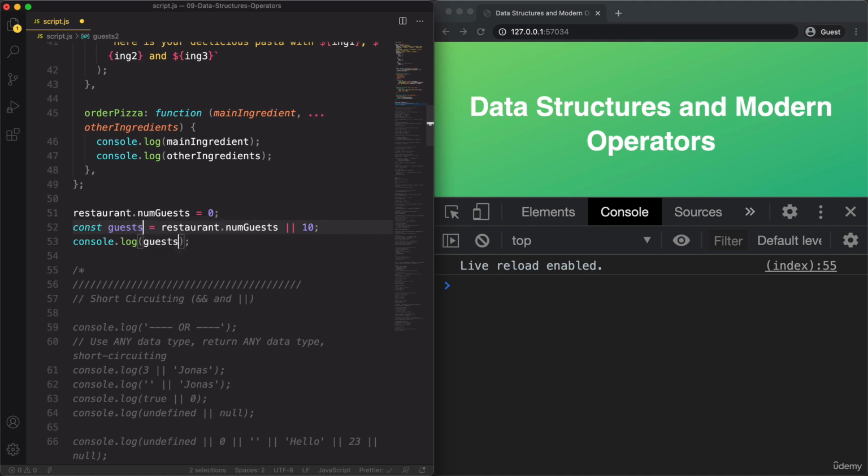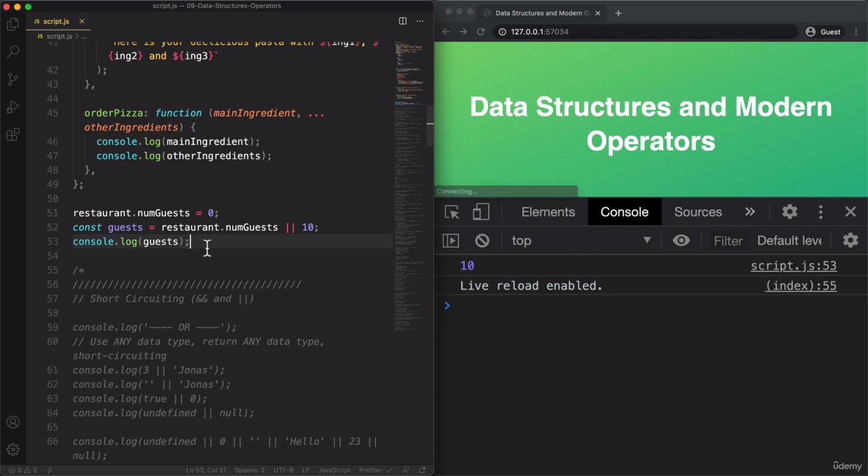So let's call this one simply guessed. And so let's again remember what happens here, which is when we set numGuests to 0, then JavaScript will still take this default value here and assign it to guests, because 0 is a falsy value now, and so therefore we go to the second operand. However, fortunately for us, there is a very good solution to this.